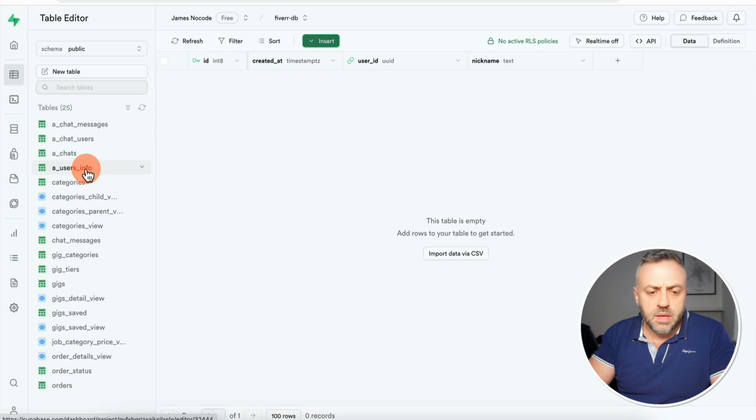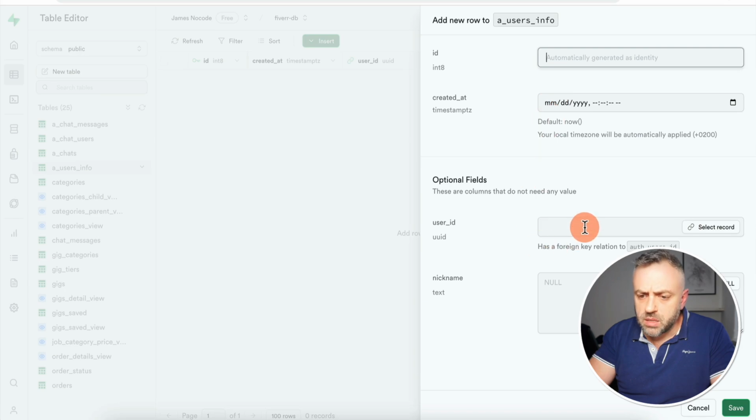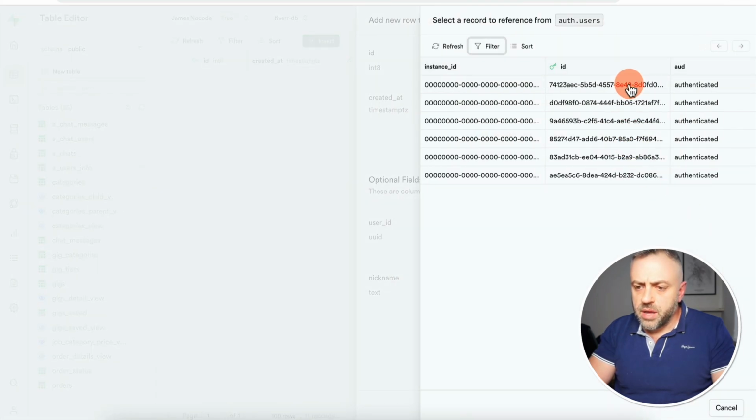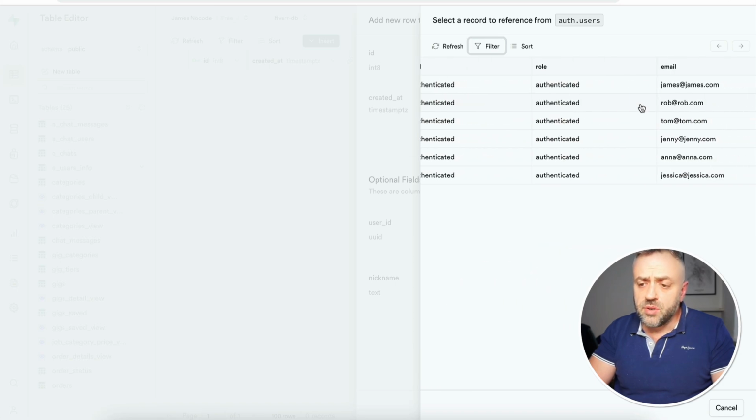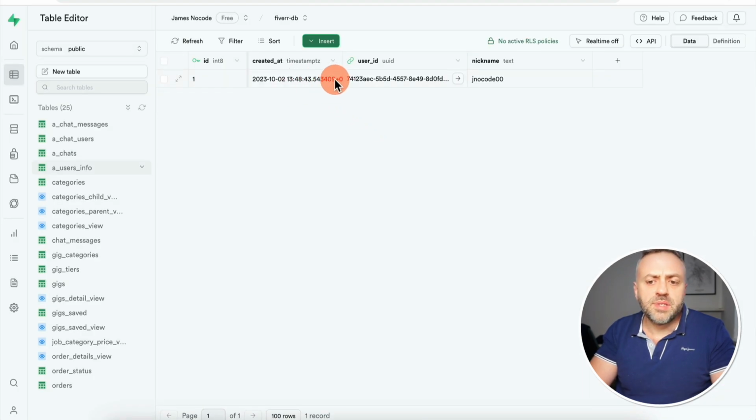So let's go ahead and add a record to this user info. I'm going to create a row. These are going to be filled in automatically. Now, when I click on select record here, I have a list of users, and these are users that I created manually. And so if you're starting with a fresh project, you can simply create these users manually. And so I'm going to select James here as the user that we're going to be adding additional info. And let's say the nickname, I'm just going to put NoCode00, something like this, hit save. And now we have a record in this table that's linked to the actual user in the built-in Supabase table.